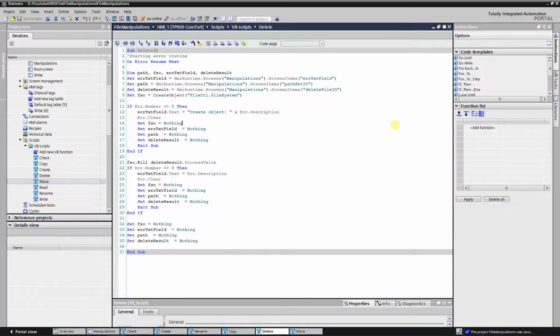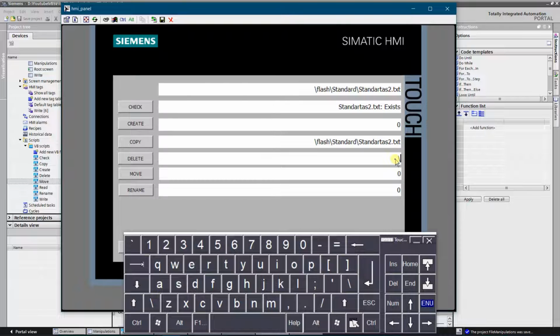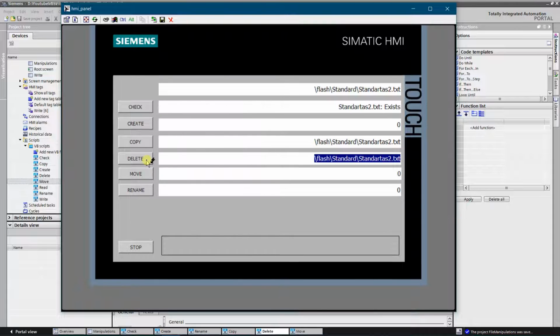Let's create a script that deletes file. To delete file, a file system object needs to be created. The method for file deletion is called kill. Let's try the script. At first, I will delete the file, and then, I will check if it exists. As you can see, the script works well.